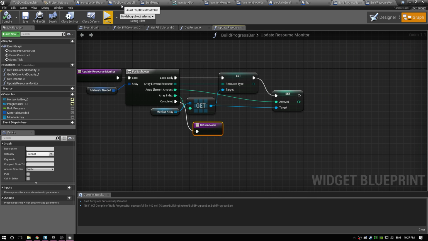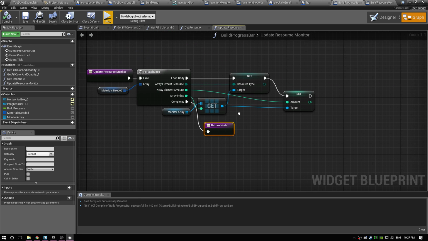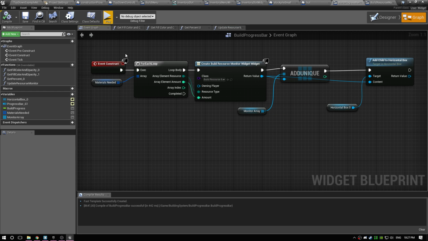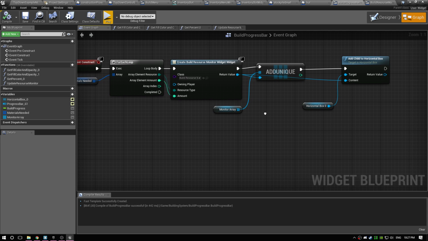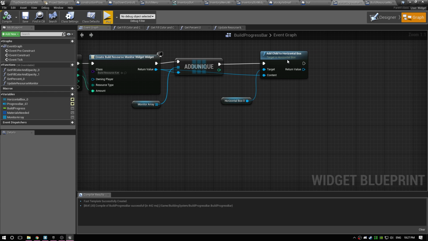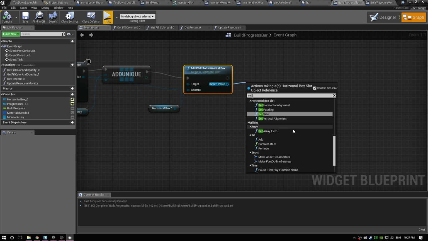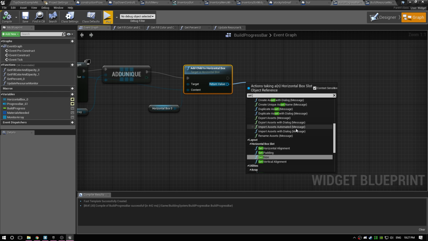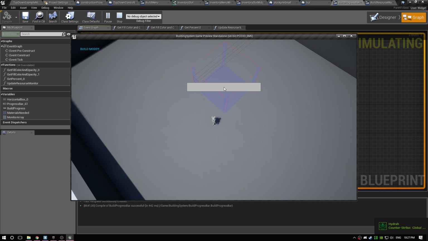No, it didn't create what we needed to do. So build progress bar. Okay, event construct, for each loop. Monitor array, child box. I guess we need to set row. No, what do we need to set? Maybe horizontal alignment, fill. Sure, let's try that. It could be just being created, but we're not seeing it.